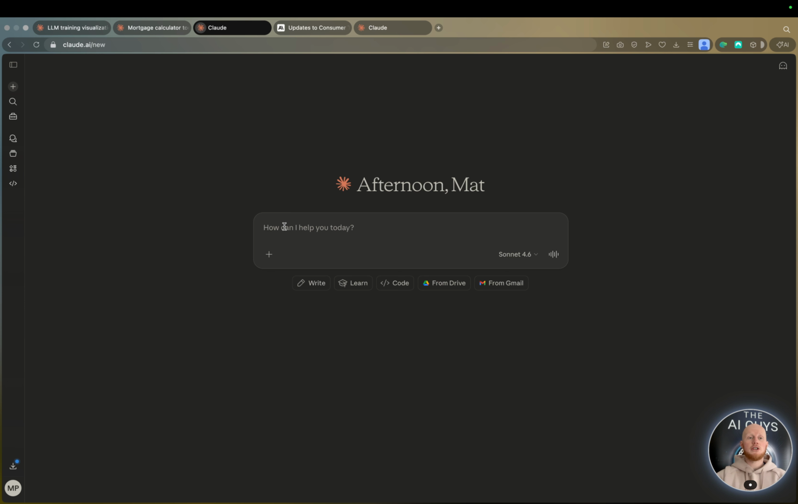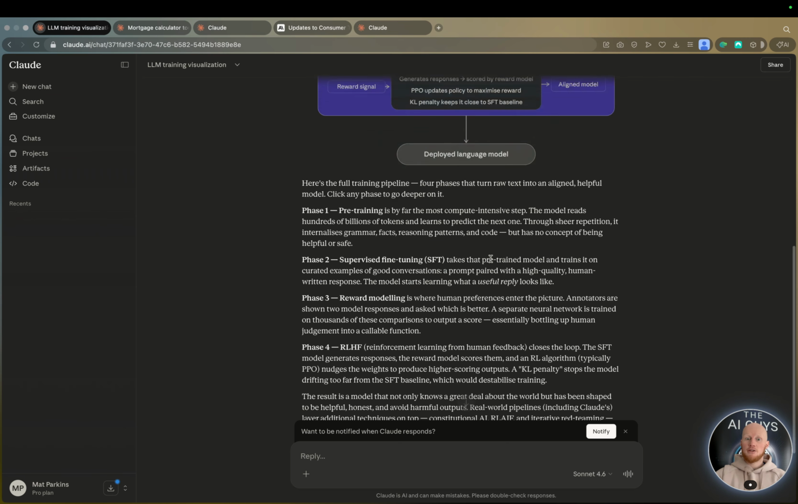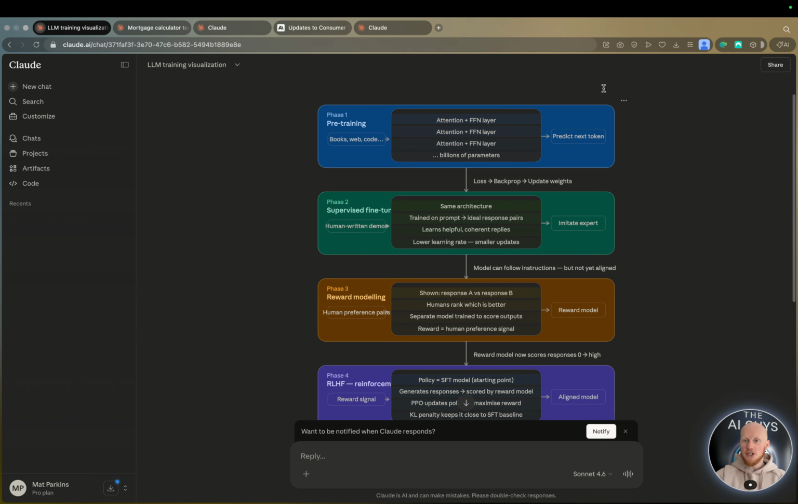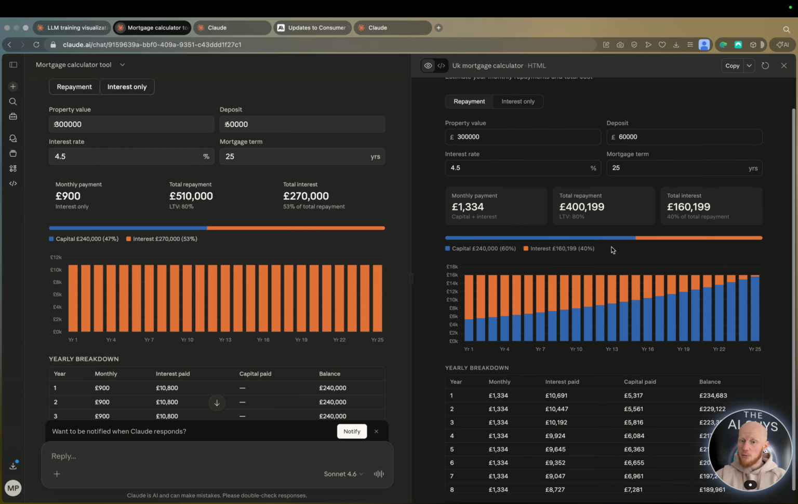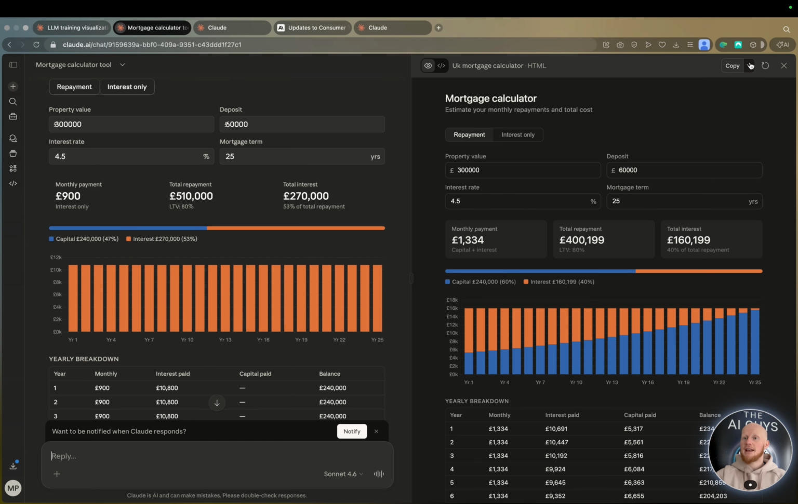And then whenever you call a skill, whenever you call something like that, it's going to produce any one of those things there. So you see I've got the LLM visualization there. I can export that as HTML as well. I've got the mortgage calculator, which has now been opened up here, right? And then that's going to be a HTML.